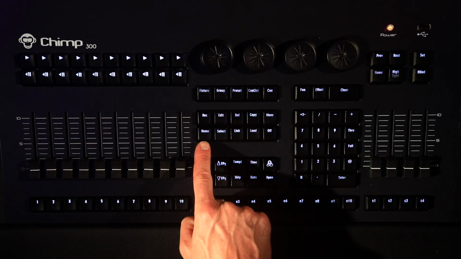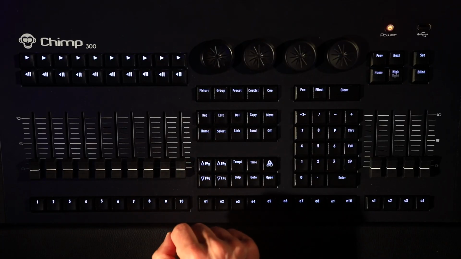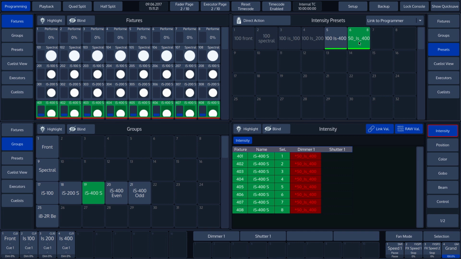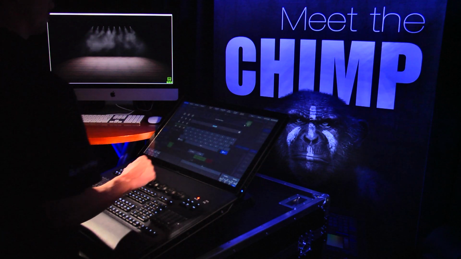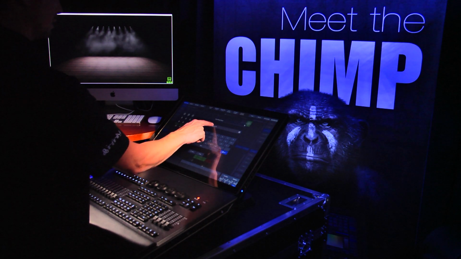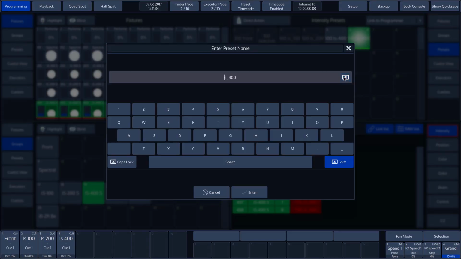The name still needs to be changed from 50 to 25. We press the Name key and then choose the preset button that we want to change. We change the name and press Enter.